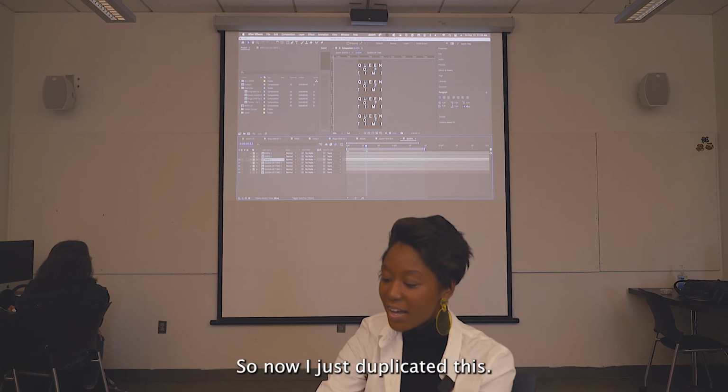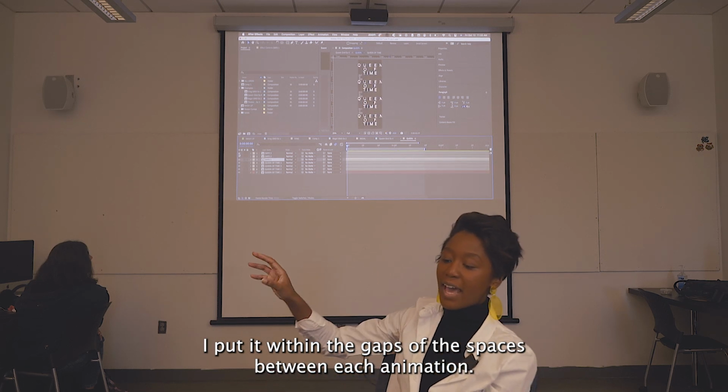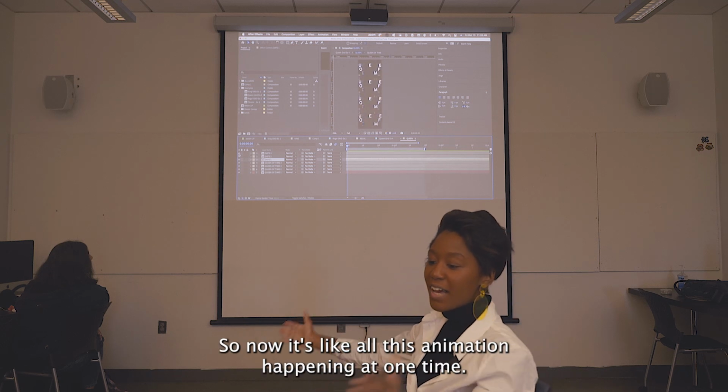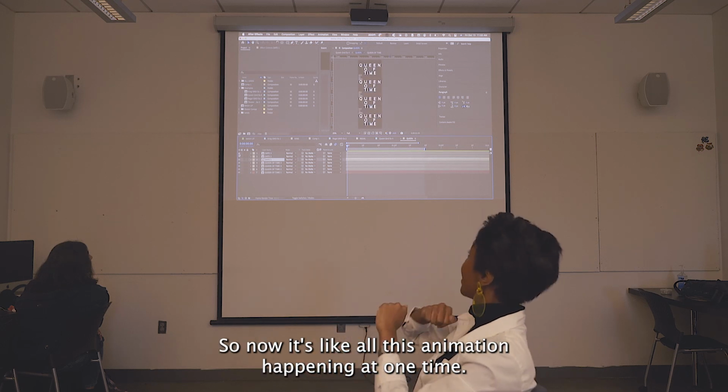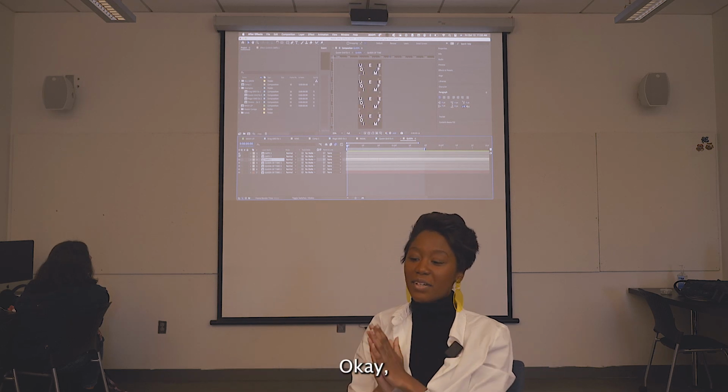Great. So now I just duplicated this. I put it within the gaps of the spaces between each animation. So now it's like all this animation happening at one time. So I'm like, this is what I want, okay?